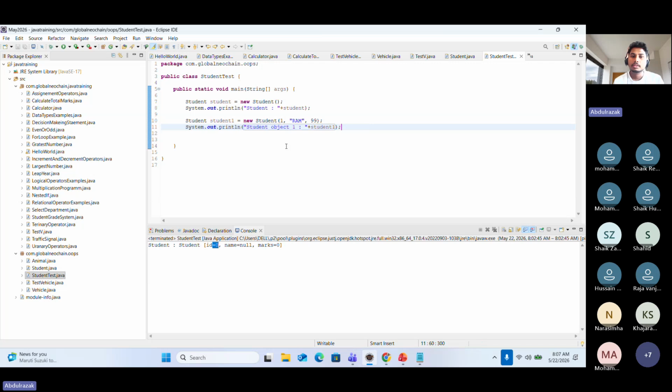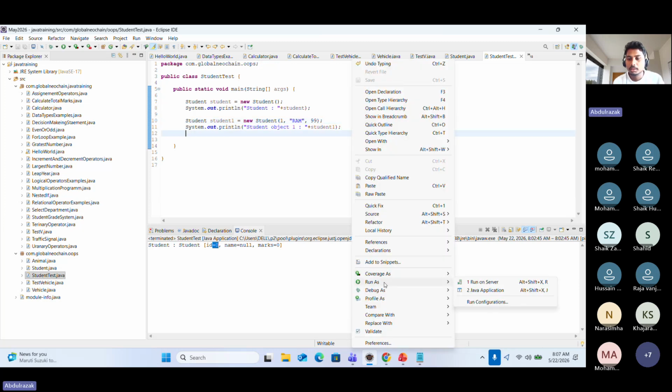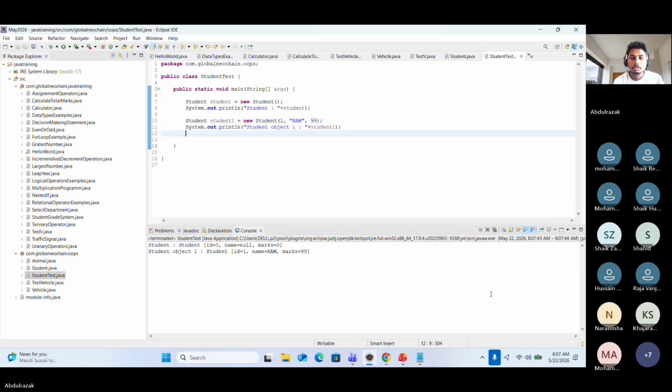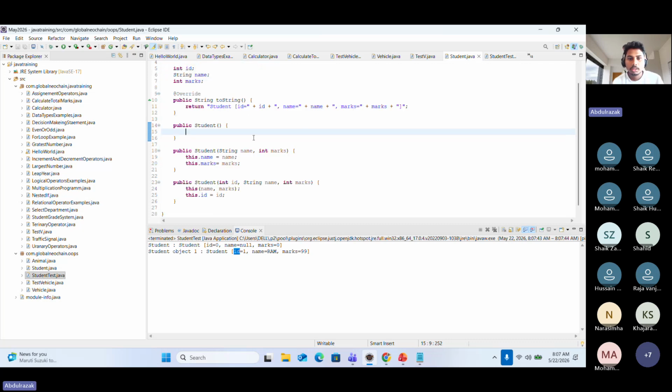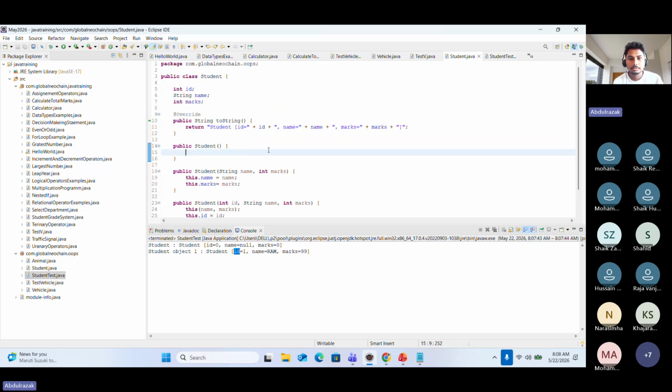They will enter it, right? For example, you are going to join a new college or somewhere. That time they will get your details. They will enter them in your system, right? Run as. Now you can see this is the default constructor. Now I initialized it with values, right? Those values it is printing. So, the constructor, everything clear, right?